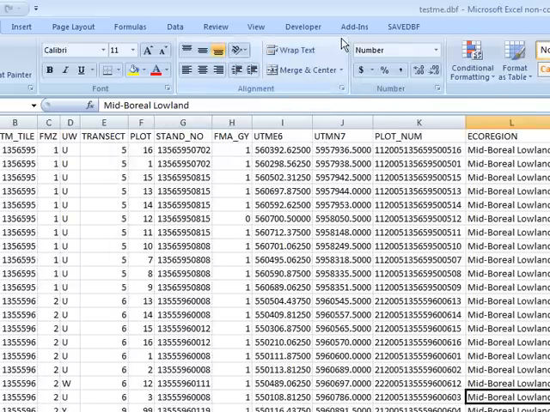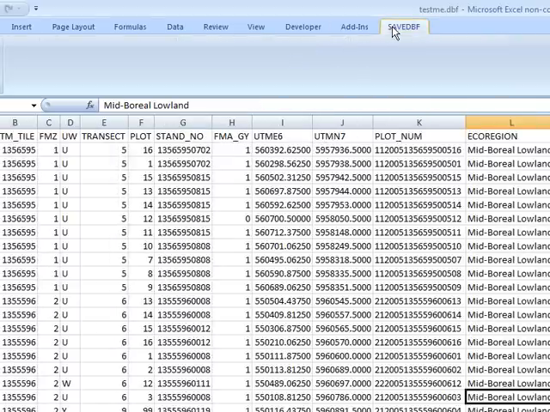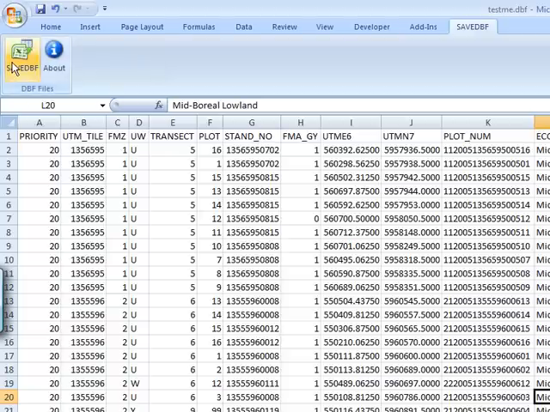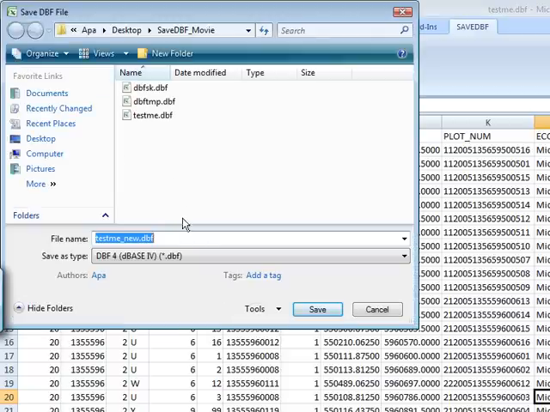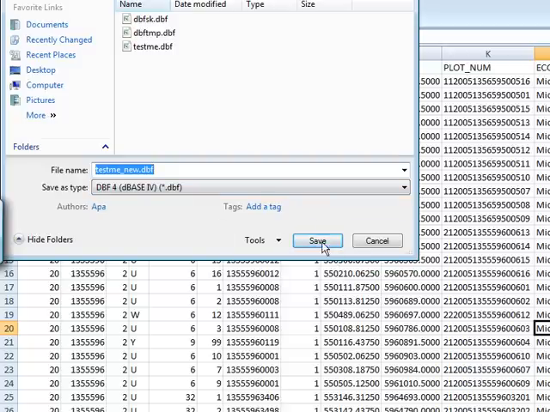So now, if I've made my changes, I can click the Save DBF add-in menu item, the actual button on the ribbon, and it's going to offer me the original name with underscore new .DBF. Mind you, you cannot name it the same as the original. You cannot override the original file in the same folder. So I'm going to accept this file name for now. You can name it anything you want.